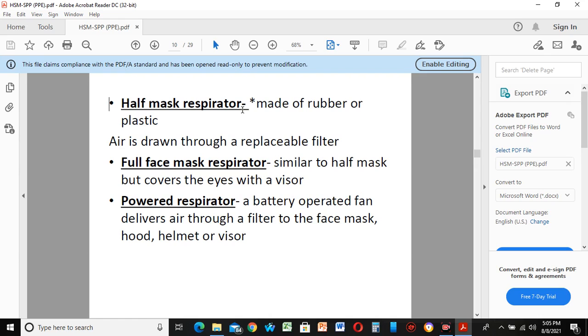So we have a half mask respirator. It's made up of rubber. I'm sure you are familiar with this one, and it has two round cartridges on the sides, on the left and on the right. You can open this up, and inside there's a filter material, right? So air is drawn as you breathe. You draw air through a replaceable filter material in that thing.